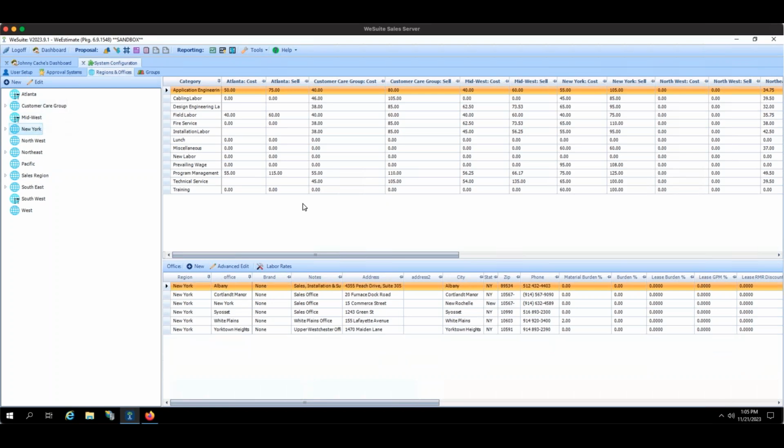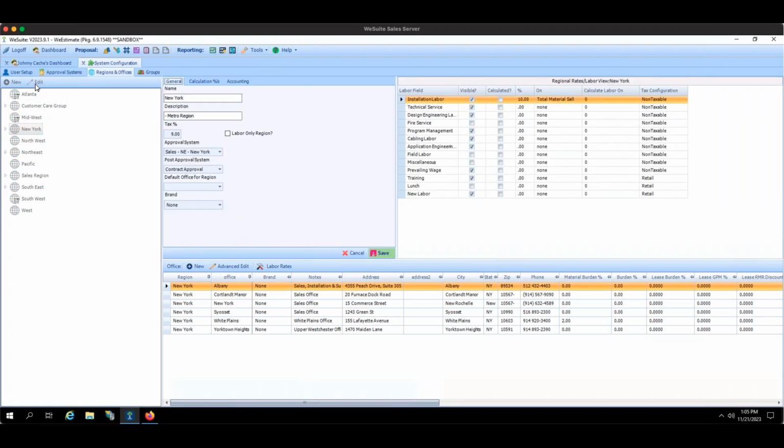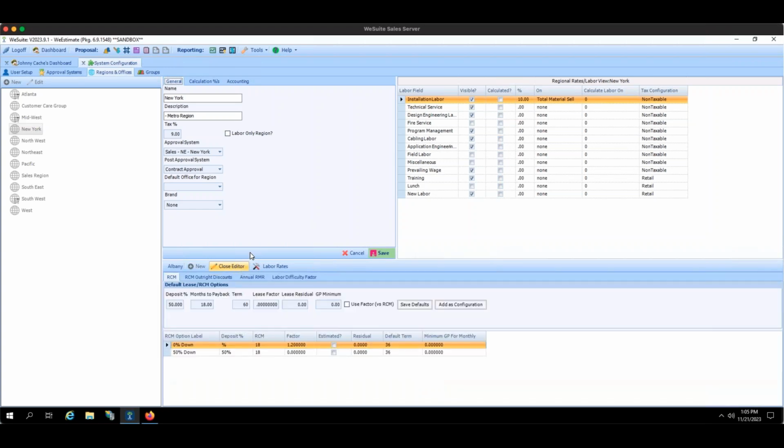We're just going to take any one of these regions here. We have New York, which is pretty much our most popular region. We'll go ahead and click on Edit. Just as a quick side note, whenever you're working within Regions and Offices, clicking on Edit opens up new tabs. It's a condensed view, and when you click on Edit, it expands. So this one is an edit within an edit. You go ahead and click where it says Advanced Edit at the bottom.